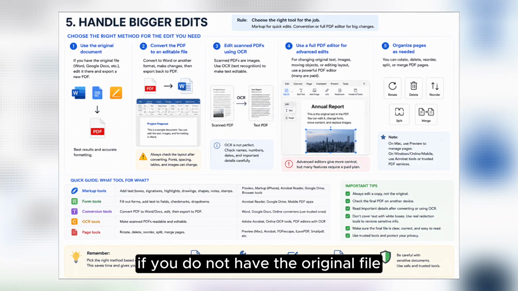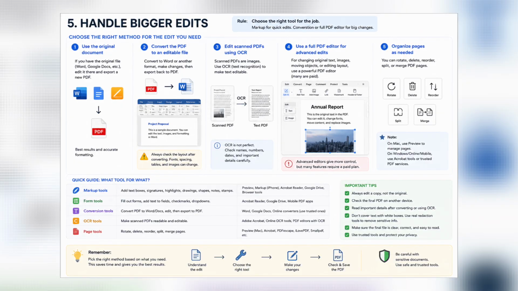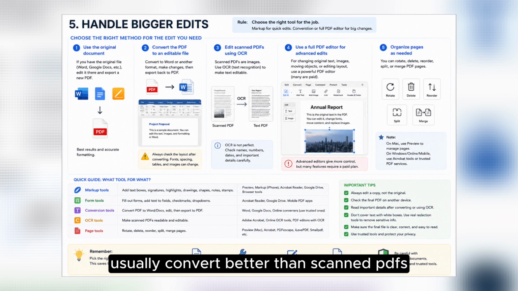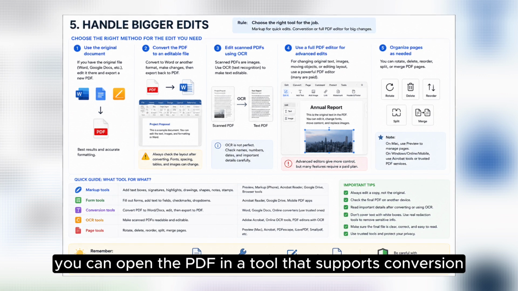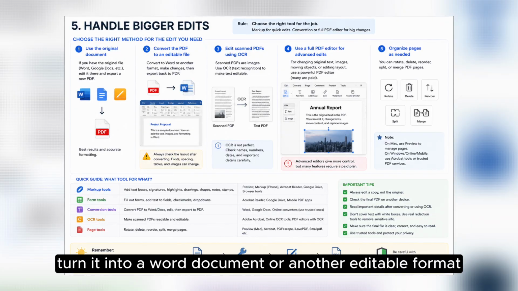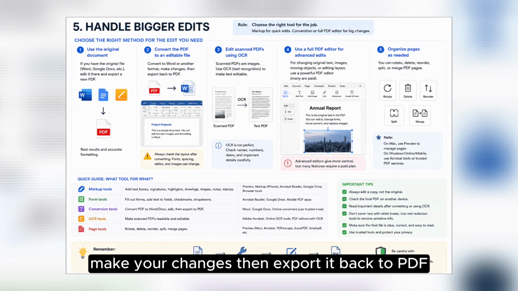If you do not have the original file, try converting the PDF to a document format. Text-based PDFs usually convert better than scanned PDFs. You can open the PDF in a tool that supports conversion, turn it into a Word document or another editable format, make your changes, then export it back to PDF.